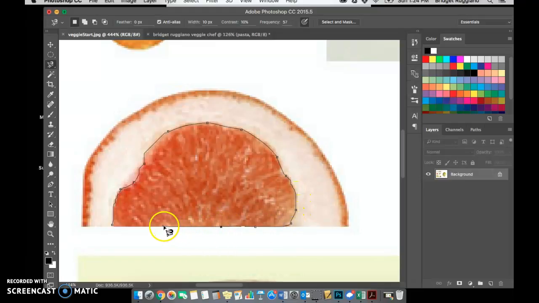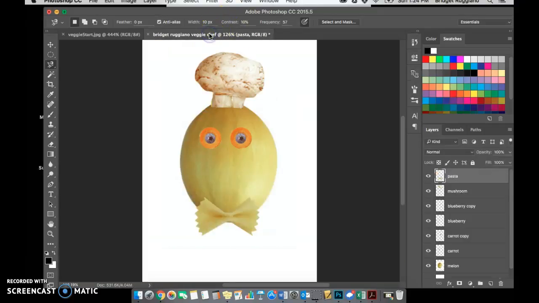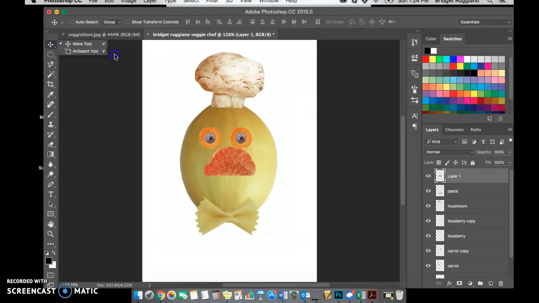So I'm going to come down here. I'm going to finish that. I'm going to hit Command C and bring this over and hit Command V. And I'm going to make sure I'm on my move tool. I'm going to name this grapefruit.